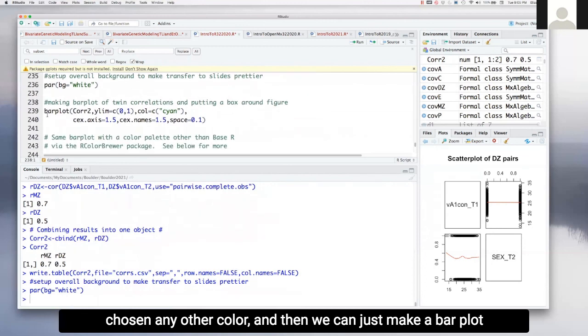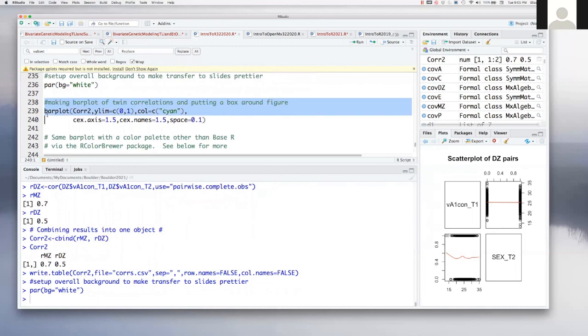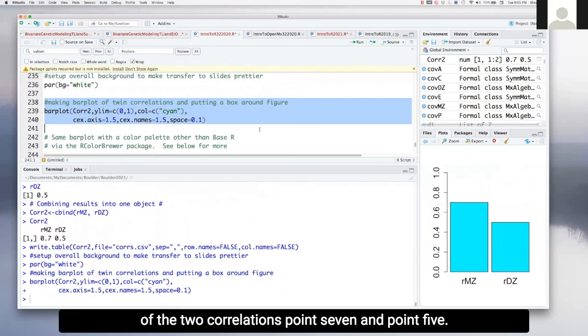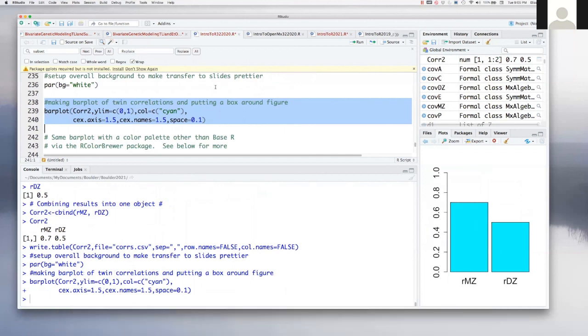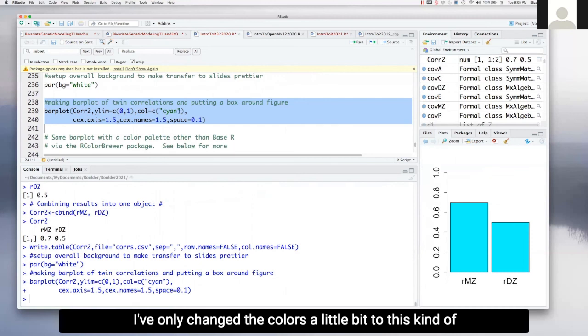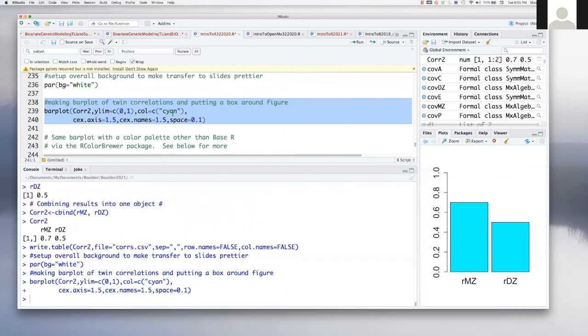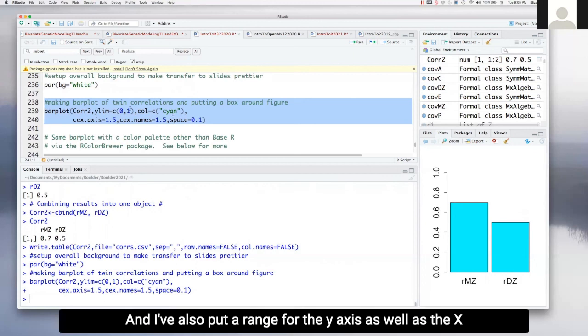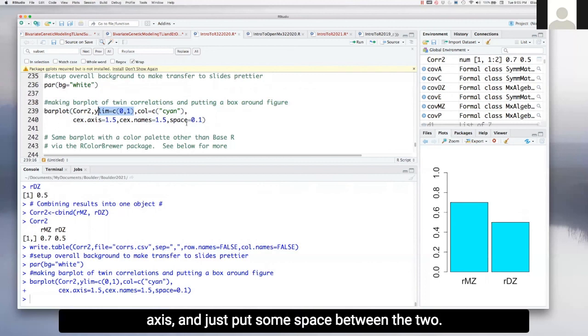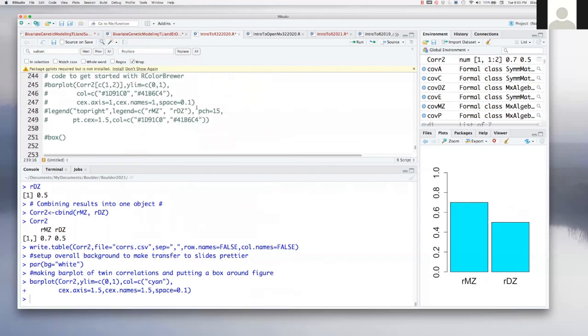And then we can just make a bar plot of the two correlations, 0.7, 0.5. I've only changed the colors a little bit to this kind of cyan color, and I've also put a range for the y-axis as well as the x-axis, and just put some space between the two. So that's what's happening here.